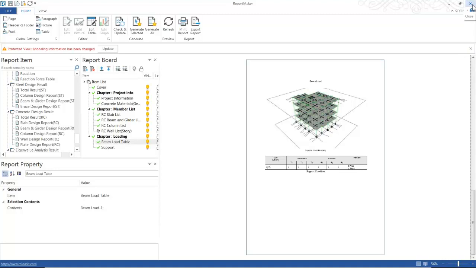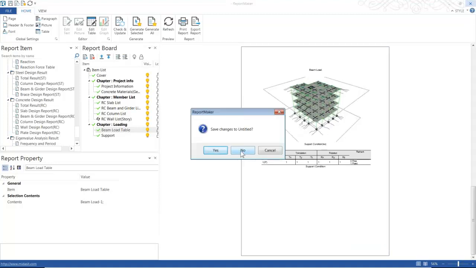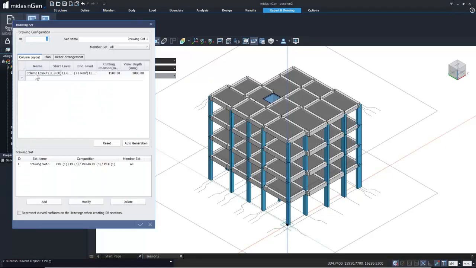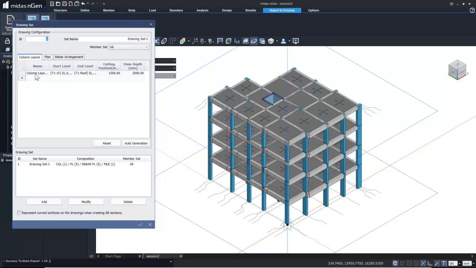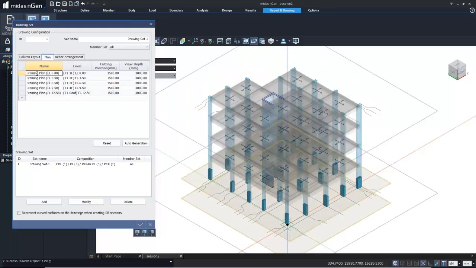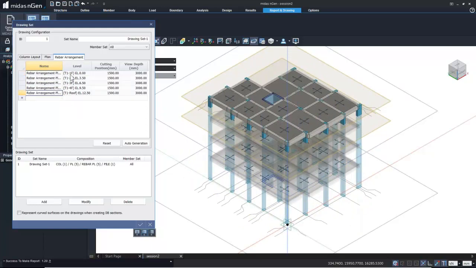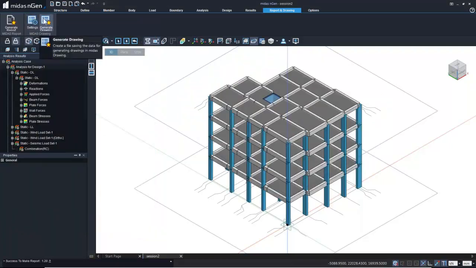Alright, so that's about the report generator by Midas nGen. Now we can go ahead to see how the drawings are generated by the program. So firstly, we can see the settings. In the settings, we can see the column layouts which will be generated by the program, the framing plans which you can select, unselect, rebar arrangements as well for each level. And then you can simply click on OK and click on Generate Drawing. By clicking on Generate Drawing, the program will open up Miras Drawing again.